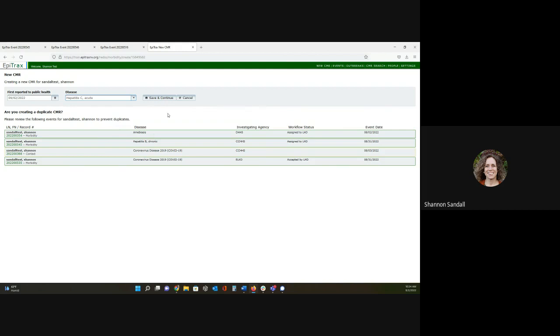And then if I had access to multiple jurisdictions in the agency, there would be a third field here that would allow me to choose between the agencies for which I have access. In this case, I only have access to Carson, and so the system is just going to automatically default to Carson. Go ahead and click on Save and Continue.